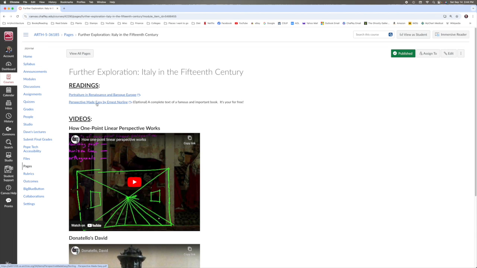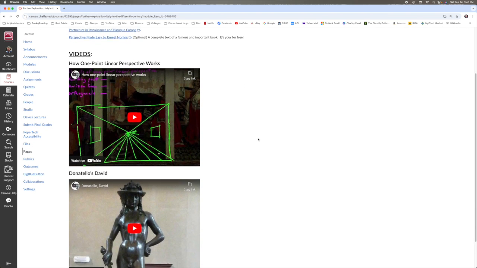This is an optional book, but it's kind of cool because it's a full text that is quite famous, Perspective Made Easy by Norling. This is a book that's been around since the 1950s. I have a copy of it. It is the Bible, if you will, for perspective. And feel free to download a copy of it if you're kind of into perspective or art.